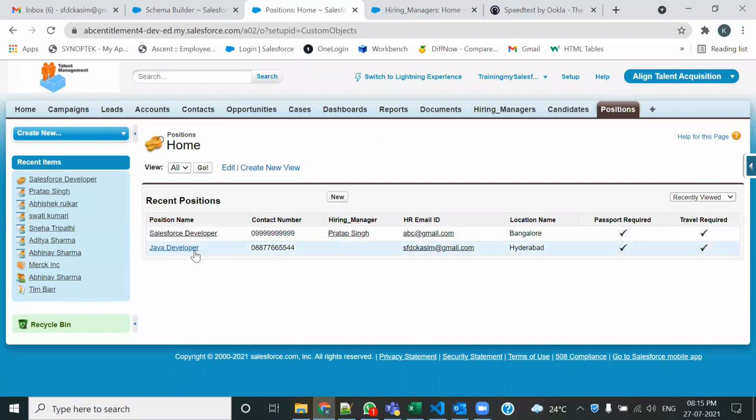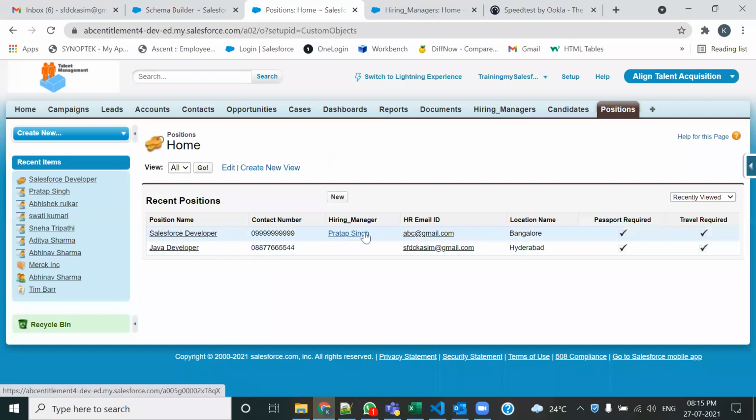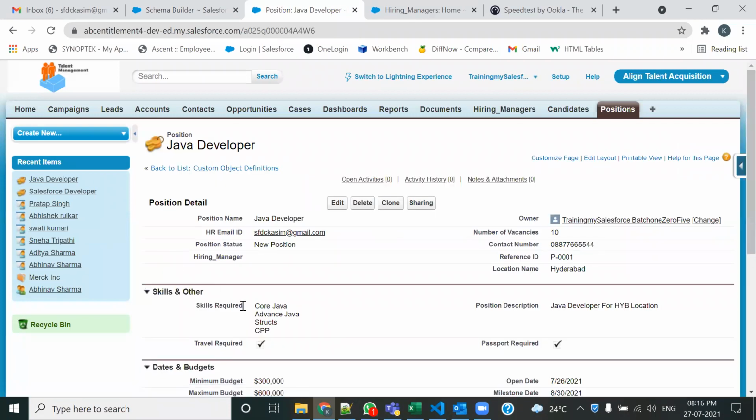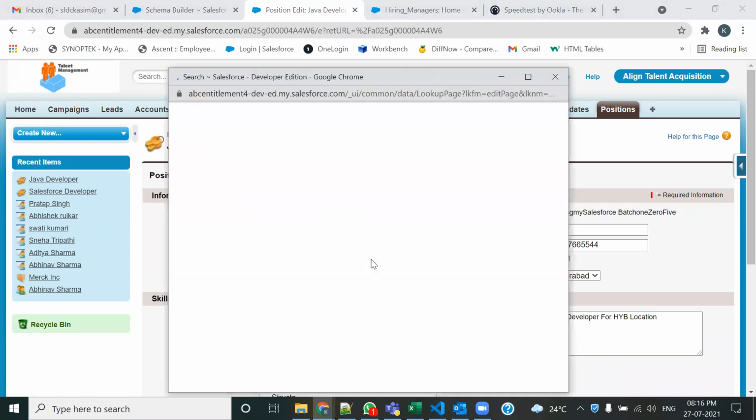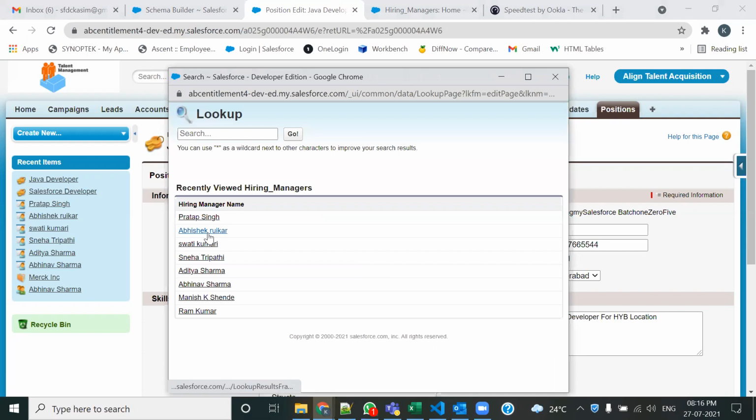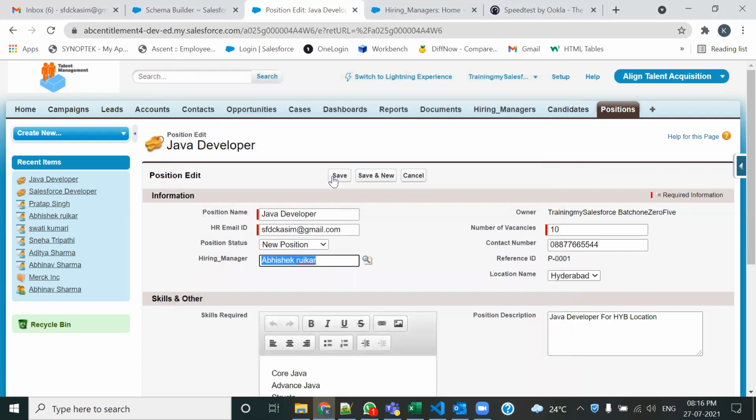So we have two positions inside the org. Salesforce developer, which is allotted to Pratap Singh. Java developer presently is not allotted to any hiring manager. So let's open this Java developer and allot this to someone. Go to the edit page. Although you can edit here also in the detail layout, you can perform the inline editing, but go to this Java developer edit page. Select a hiring manager for this position. Let's select Abhishek Rurikar and let me save this.